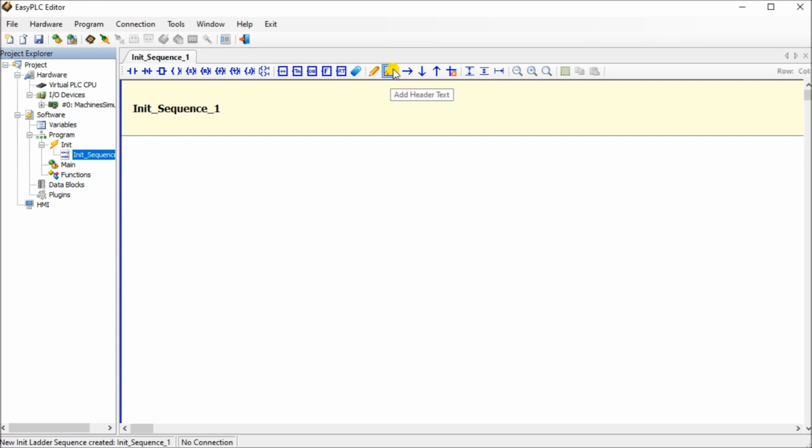We can add comments, add header text, and we can draw on this. This is our connecting lines, cable right. We have cable down, up, and we have delete. We also have add spaces between segments, reduce spaces between segments, and we have move segment to the right. And we have zoom out and zoom in.